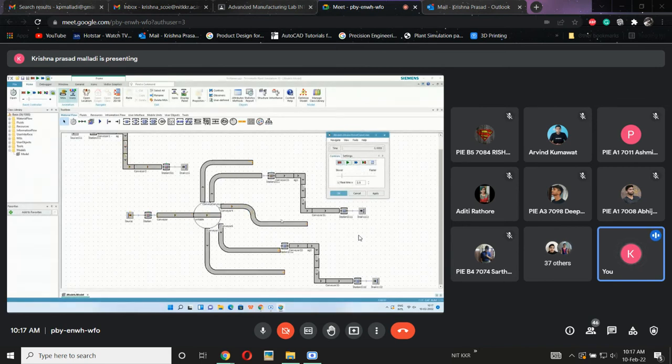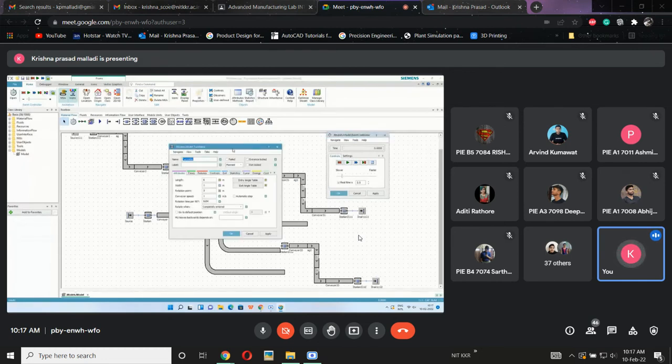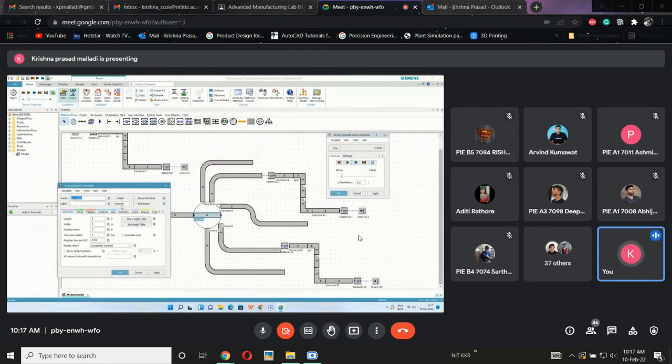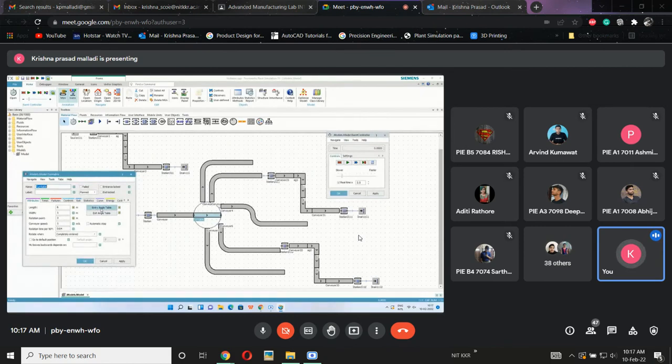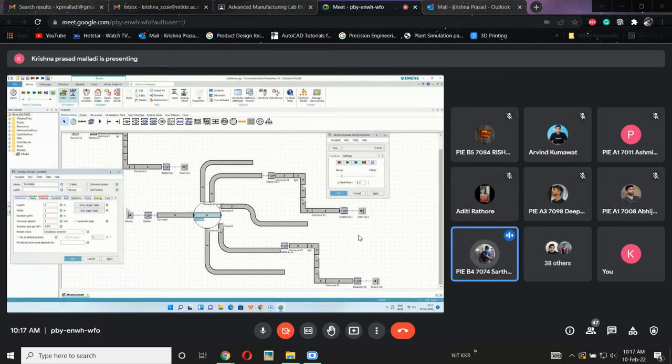See here, if I double click on this turntable, a dialog box will appear. In the dialog box there are a lot of things involved. There is an entry angle and exit angle. These two are the important things. What is the entry angle here? It is the angle at which the conveyor will be connected to the turntable.